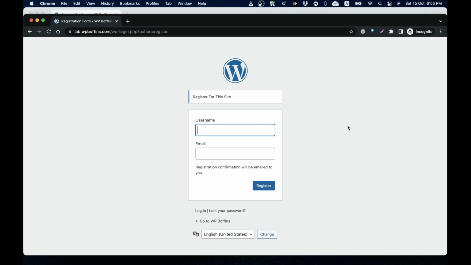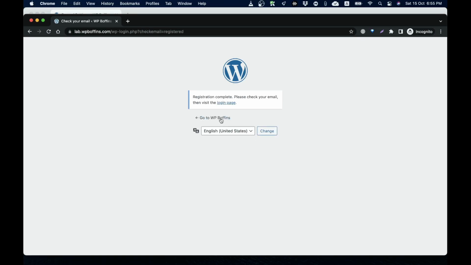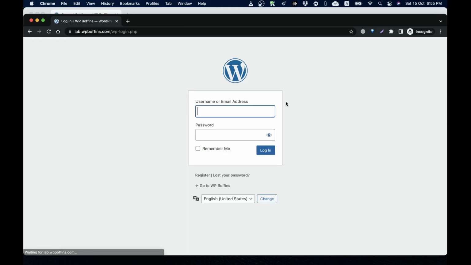For this case, I'm giving a username and any email address that you have. Then you have to click on register. And to complete the registration, you have to check your email for the details, and then you have to confirm your account. Let me check. I haven't given any password, so I have to set that password by visiting the email.